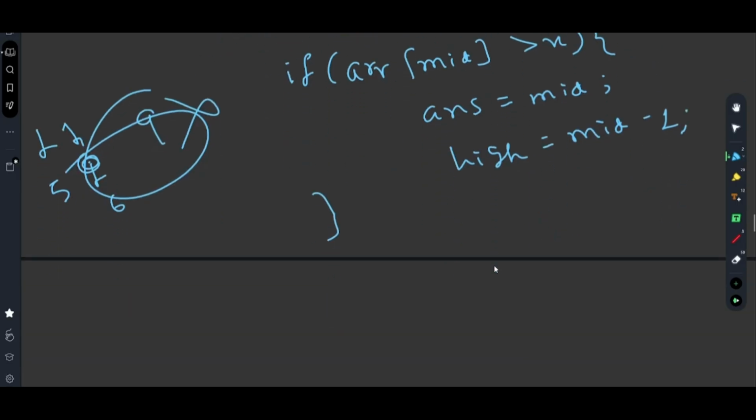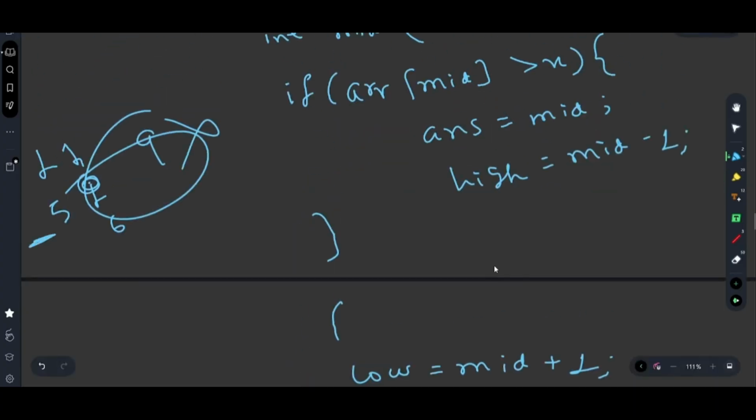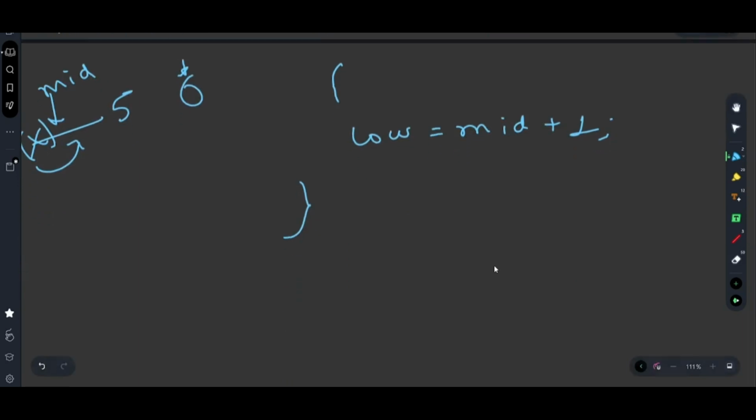And if this condition doesn't satisfy, then low equals mid plus 1. That is, you are still on this side. Here the mid has come. To reach this particular number, let's say 5, and you are at mid here, you have to eliminate the entire section and move low beyond mid. So low is mid plus 1. At the end, your answer is stored in the ans variable. Return answer.